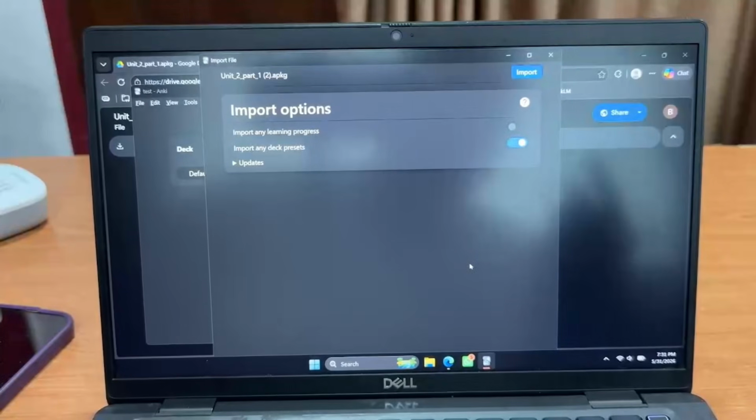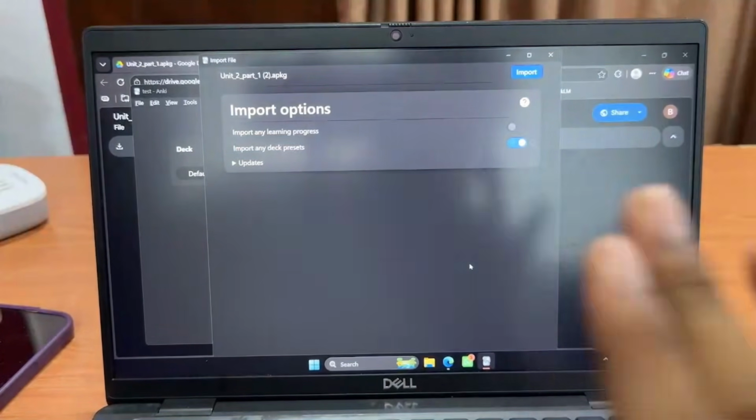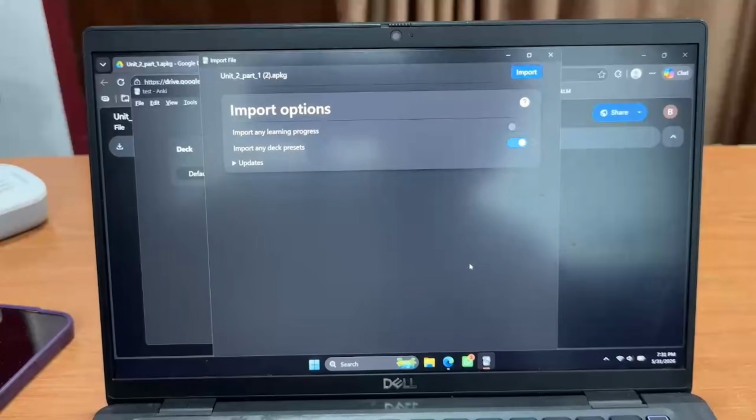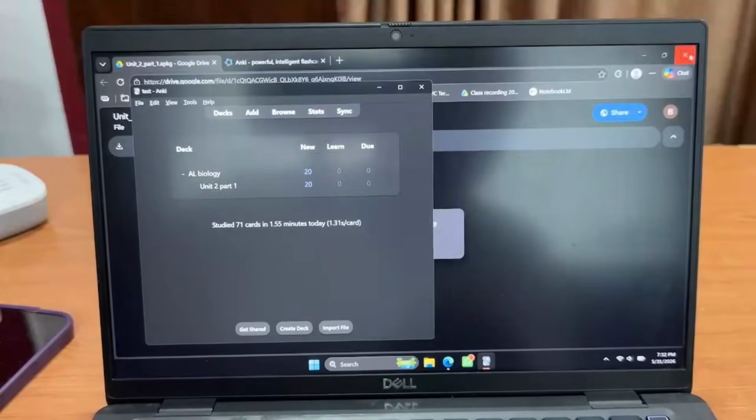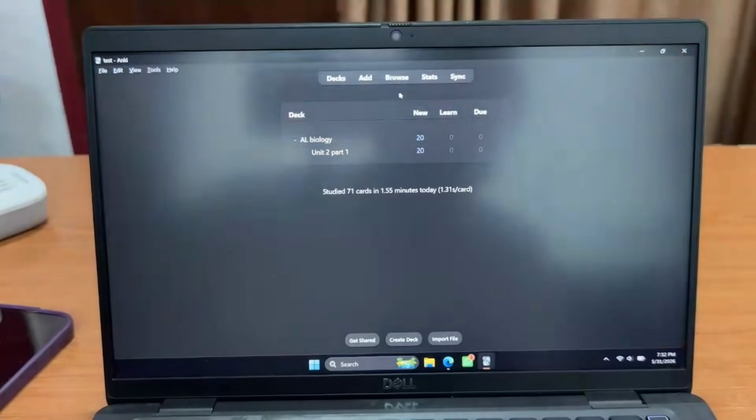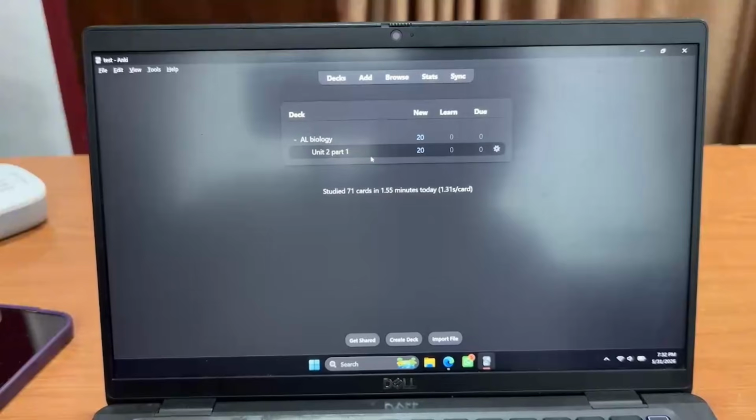When you open that file, you will get a window like this from your Anki app itself. In that, what you're supposed to do is, over here you will see two options: import any learning progress, import any deck presets. What you are supposed to do here is only click on import any deck presets, right? That's all. After you do that, you click on import. Once you click on import, you will get this screen. You can close that window. Once you close that window, you will get your Anki app, and now you will have these new sets of questions, right? Now, how are we supposed to study now?